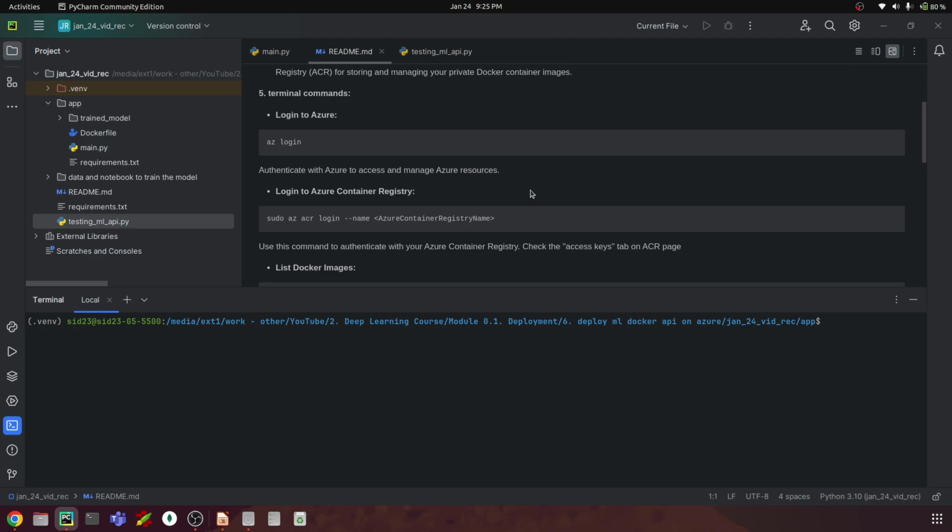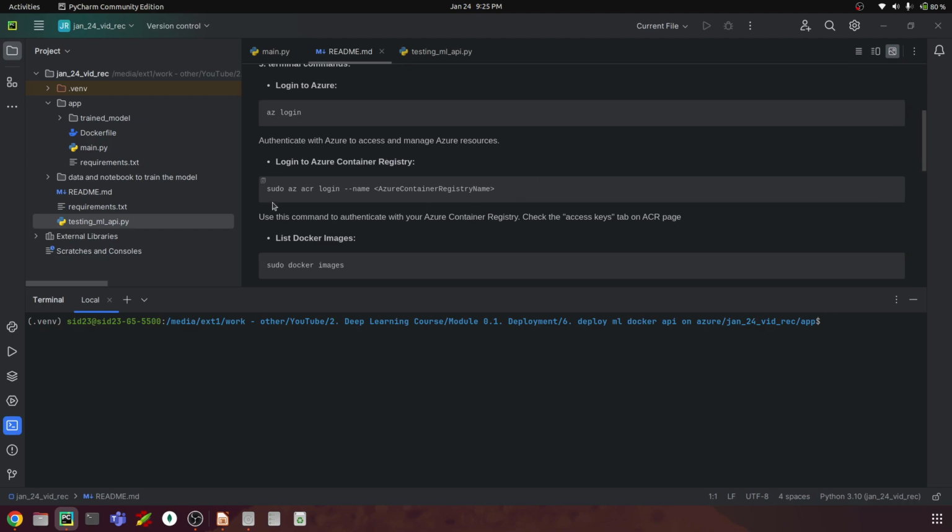The next step is, again, there is a company, let's say there are different subscriptions, and you just need to log into your container registry. So that's what we are going to do, and for that I'm going to use the command az acr, which stands for Azure Container Registry, login --name, this thing.